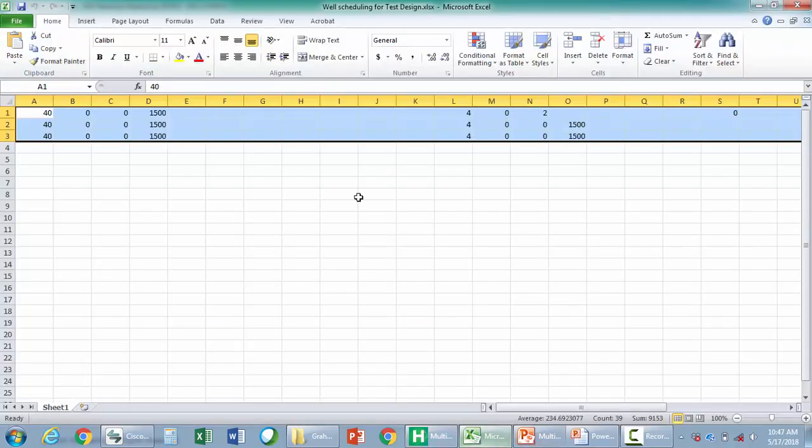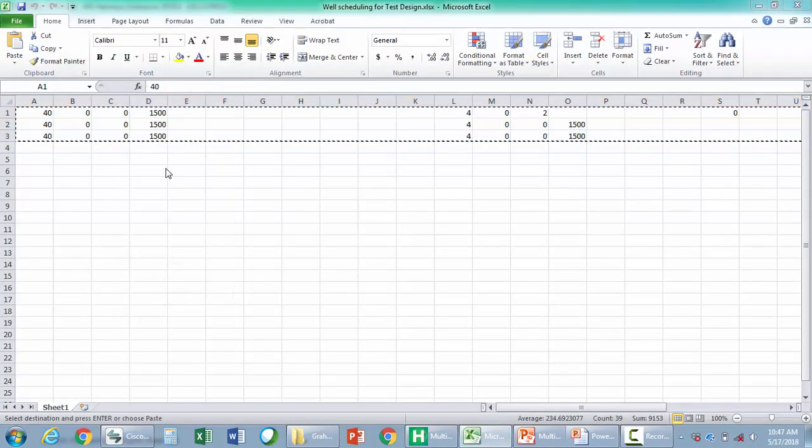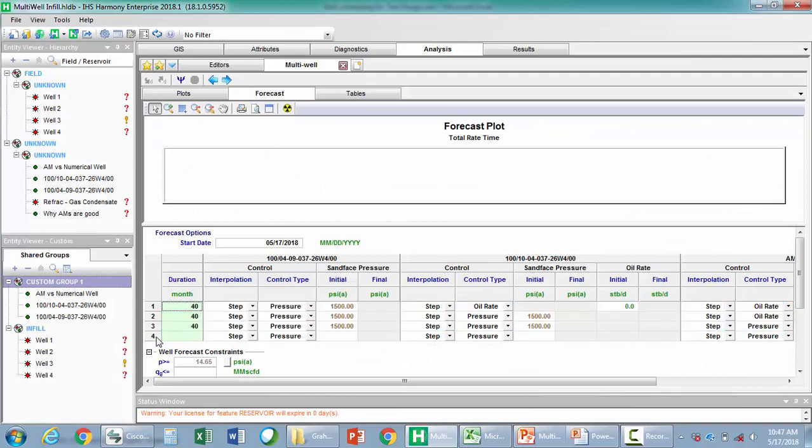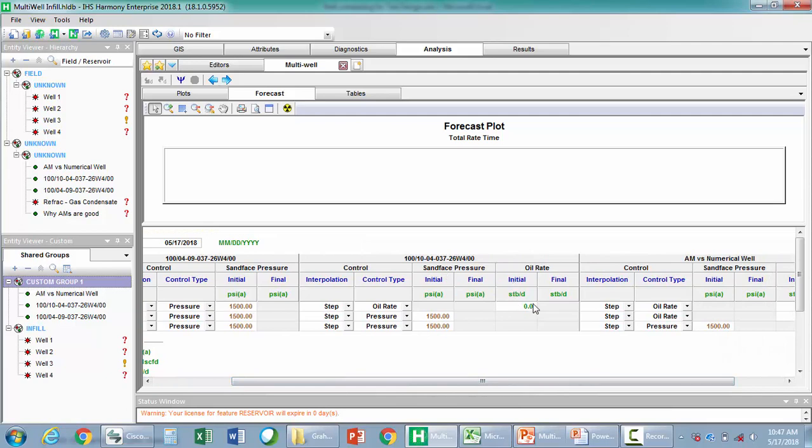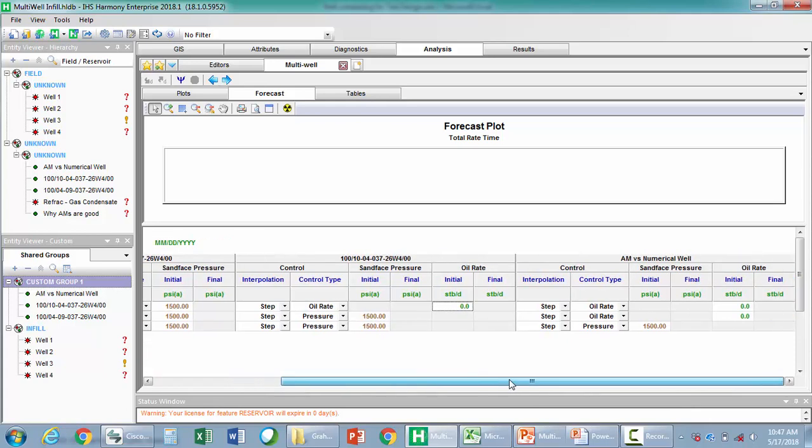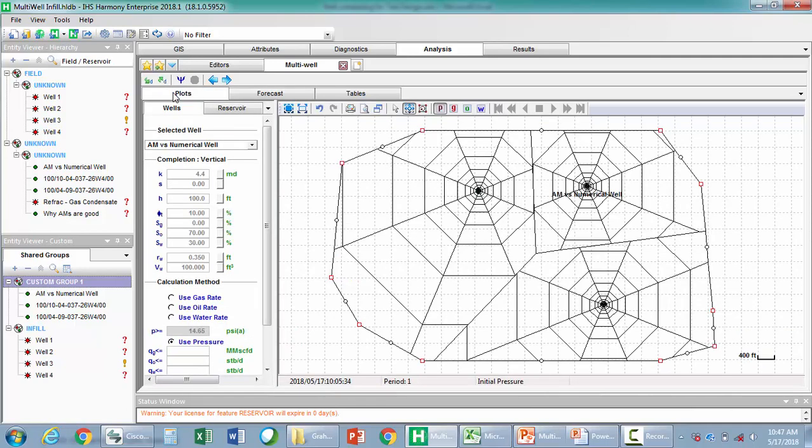To help save me a little time, I've got this scheduler. I'm going to copy and paste it. And what this says is that this well will begin production right away, and it'll keep producing at 1,500 pounds bottom hole pressure. This other well will have no rate for the first 40 months, and then it will finally begin its production at this drawdown. The third well has to wait 80 months at a rate of 0 before its production will begin. So we've got this schedule set up here, and let's see how the forecast looks.